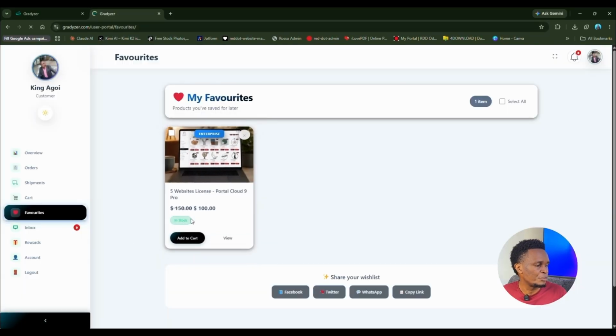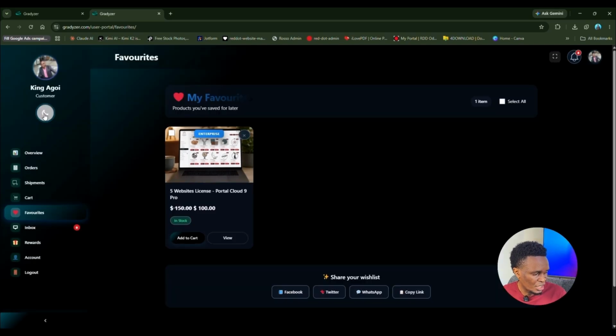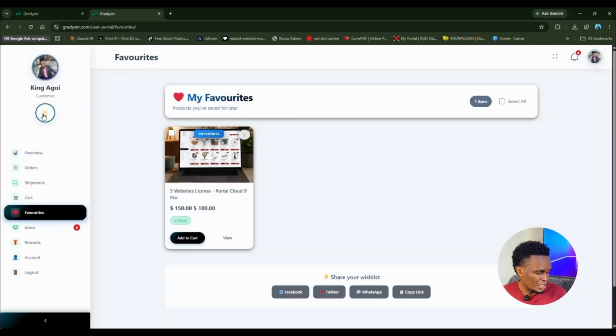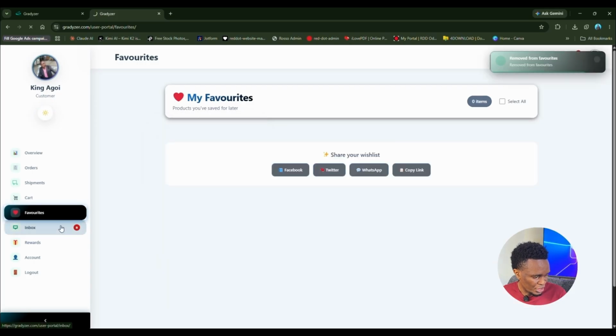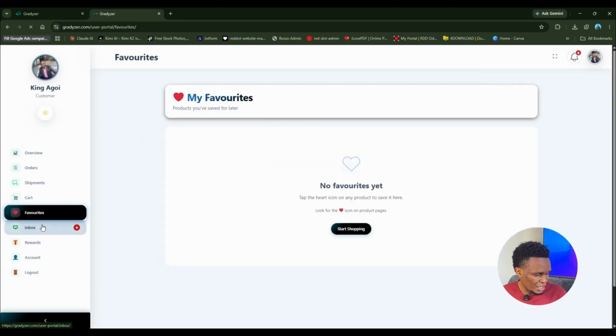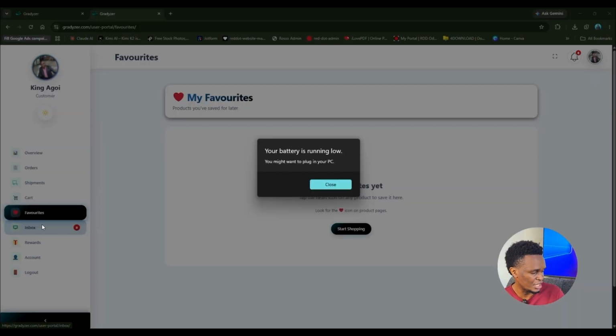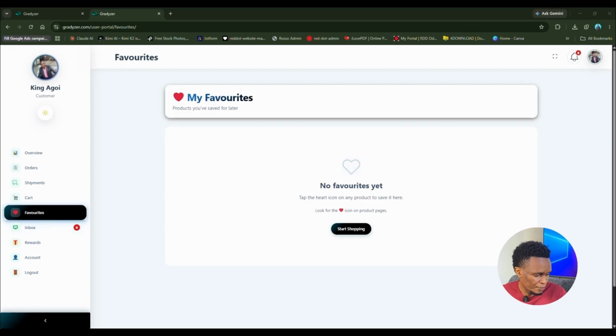If I click it, it will take me to the favorite page. And here we have our product. And it has a dark or light mode. Here I prefer the light mode. And you can also remove that product if you don't need it. And then inbox, you can send the web administrator a message from this section. So that's an overview for the customer and admin side of this plugin.